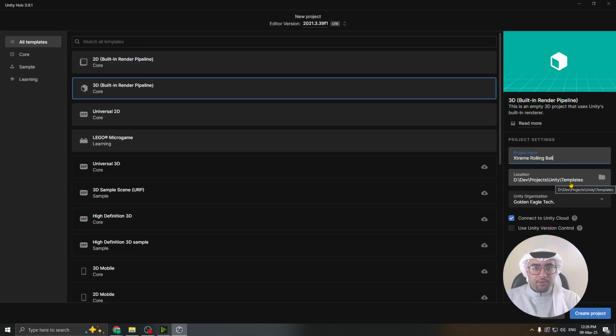I'm going to keep it in this template folder for now, but later on, I'm going to teach you how to create a GitHub repository to make sure that the project doesn't get lost. Plus, then you can clone it and put it on any PC that you want.